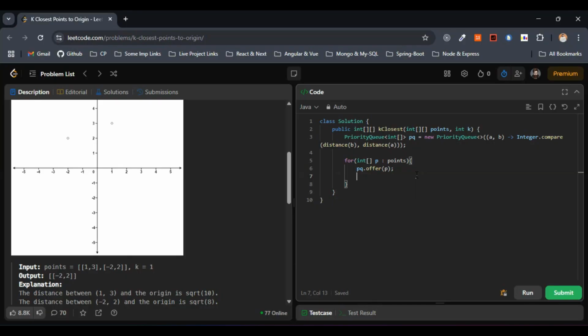In our case, we got 10 and 8. The farthest one was 10, so we removed 10. So we went with the solution minus 2 comma 2 for the first example, right? The same thing we have to articulate in the form of code. So I'll give pq dot size, if it is greater than k, then we have to remove the farthest point, nothing but pq dot poll, priority queue dot poll. So this is fine.